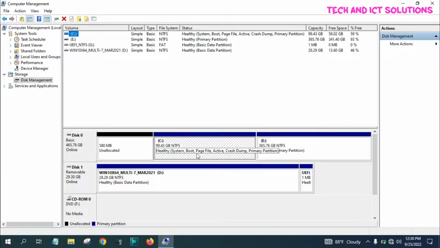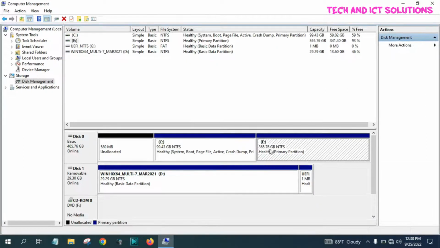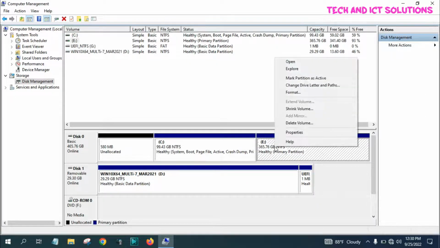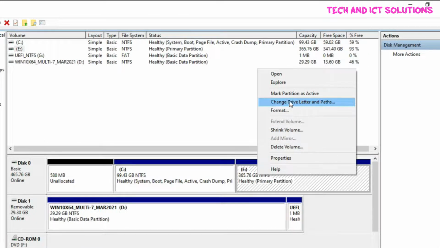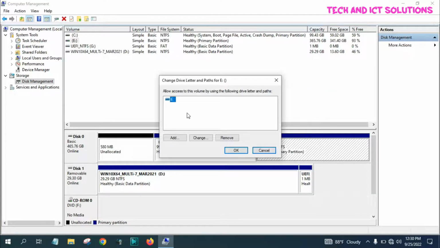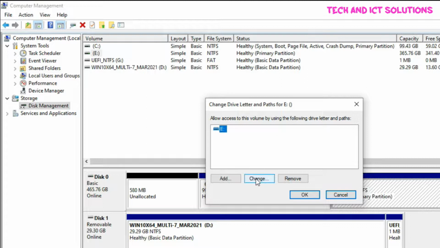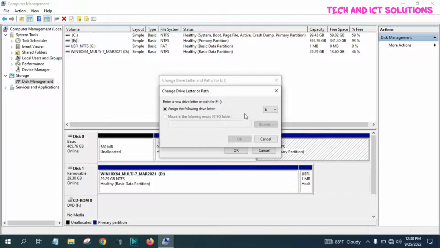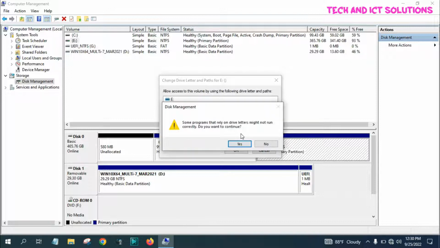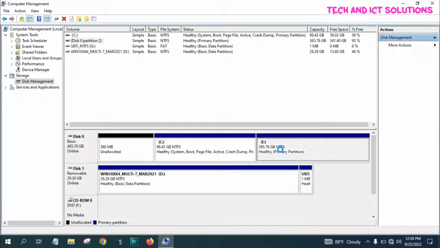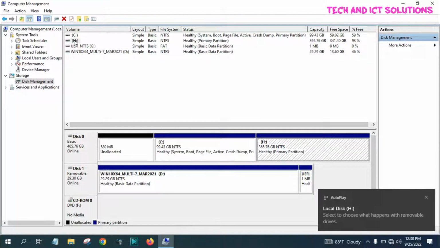If we want to change the drive letter name, then select this drive and click the right button on your mouse. Now, select Change Drive Letter and Paths. Now, click on Change and select the drive letter name which you want to set. After selecting, click on OK. Now click on Yes. After a few seconds, you can see your drive letter is changed to the one you selected.